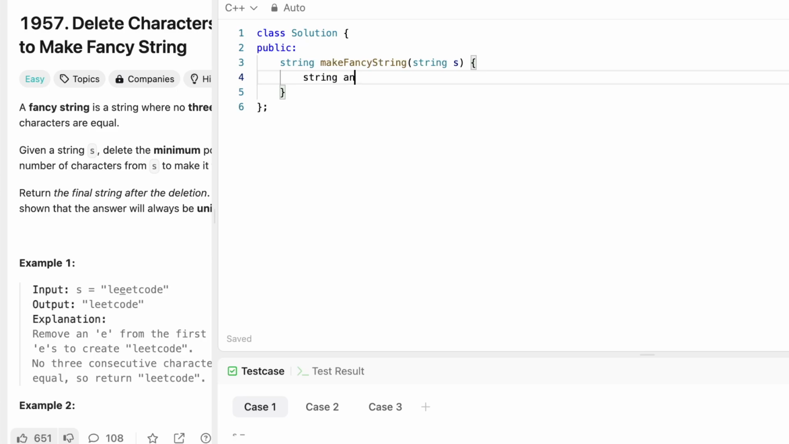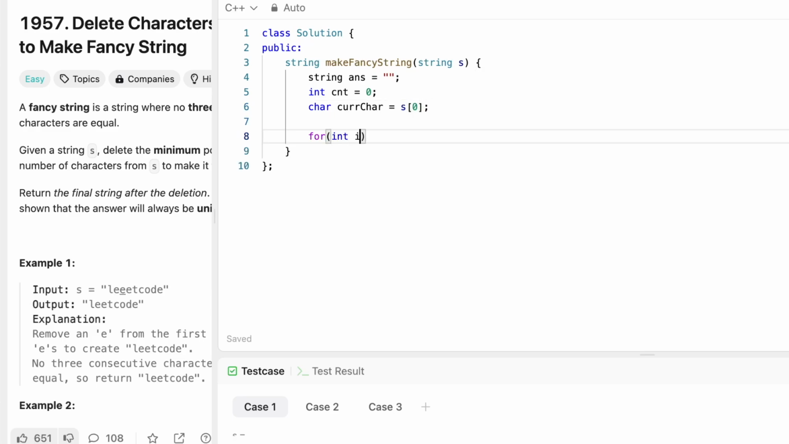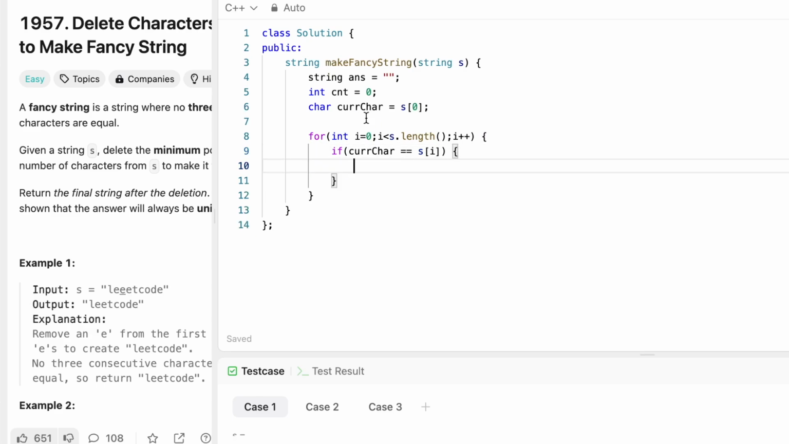Now we will take another string as answer for that additional space approach, and one count variable for the frequency of each character, and a current character. That will be your 0th character currently, and we will start from 0 index till s dot length and plus plus. Now what you have to check: if your current character is equal to s of I, if this is true, then you have to update your count, right? And if this is not true, then you have to mark the count as 1.